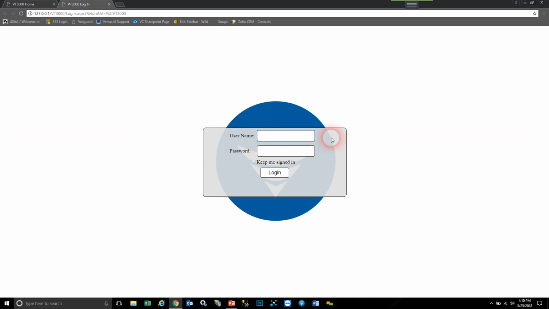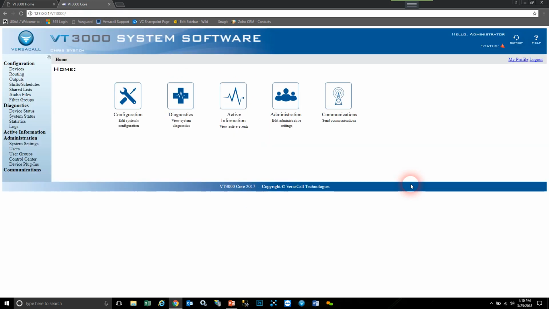It's going to give us a login. We're going to use the default, which comes with the system, which is admin lowercase for both the username and a password. Keep me signed in will basically keep you logged in to VT3000 core software as long as you have the web page open. Click on login, and you're going to see the VT3000 system software homepage here. We've got all your icons for the different divisions of software.